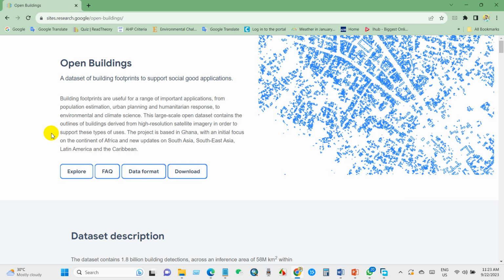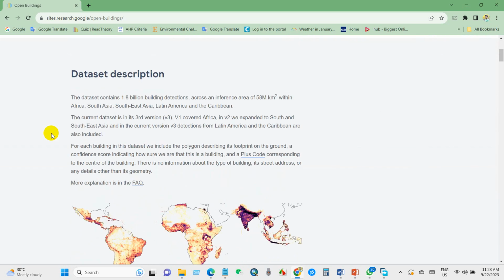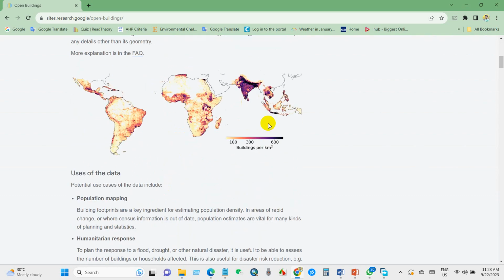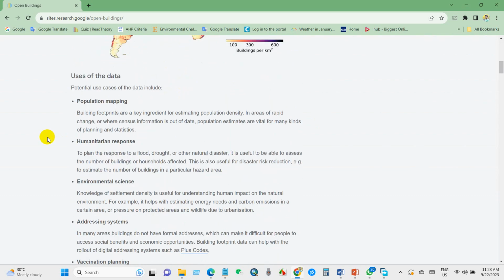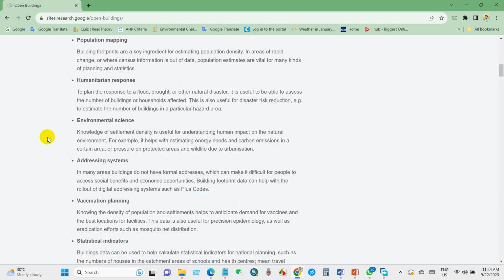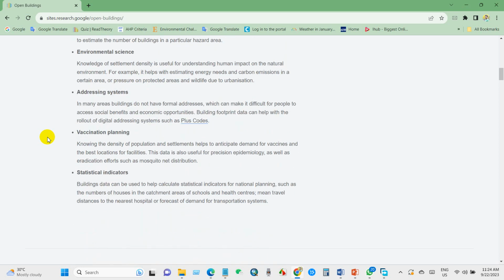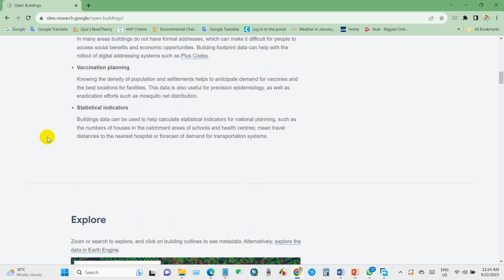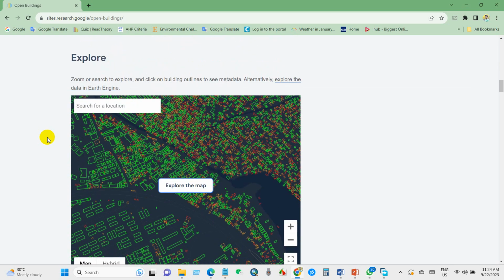In the dataset description, you will find the dataset descriptions and also uses of the data, like in several sectors: population mapping, humanitarian response, environmental sciences, addressing systems, vaccination programs, planning, statistical sector, and in several sectors you can use these datasets.